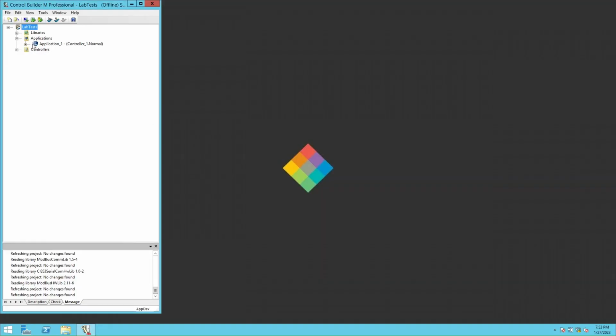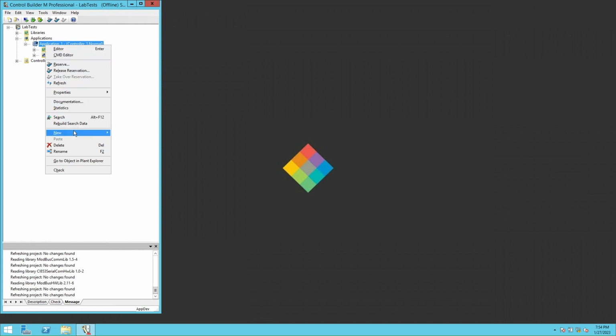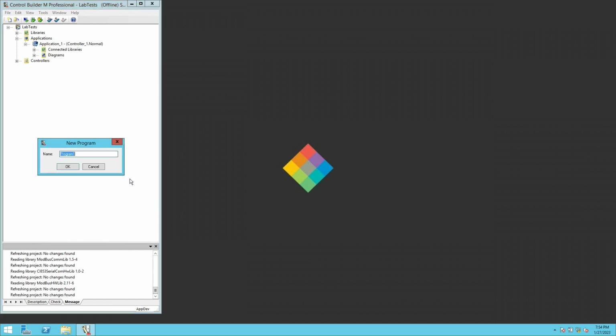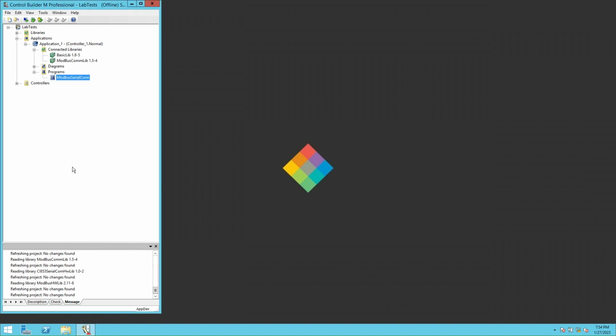Now we can prepare the application. So we right click applications and we're going to select new program. We're going to give it a name that is related to the type of communication that we're going to have. We hit OK and we open the editor.